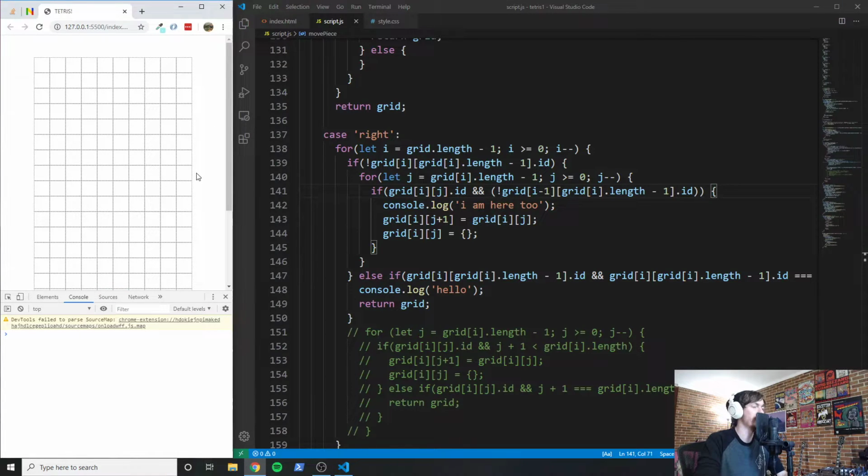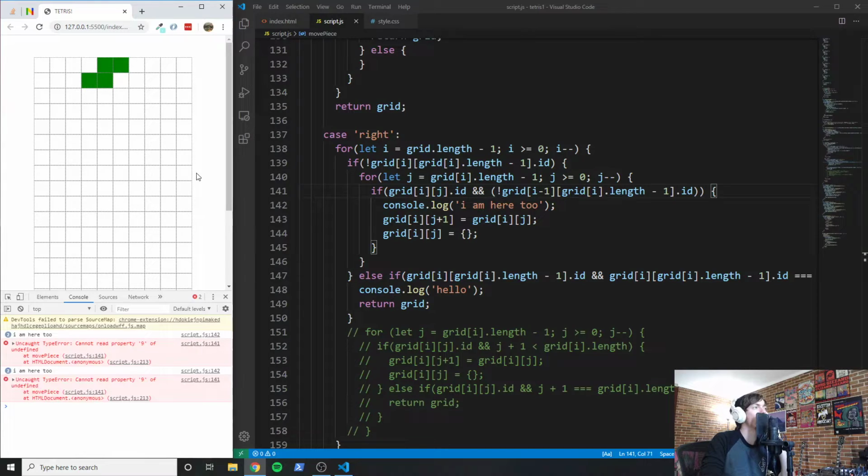Let me just test it out. I gotta wait 5 seconds for a piece to appear. Property 9 of undefined. Oh yeah, see, that was the problem right there that I knew I was gonna run into. I'll explain that in a second. Okay, so now it officially works. I've got it. It works.